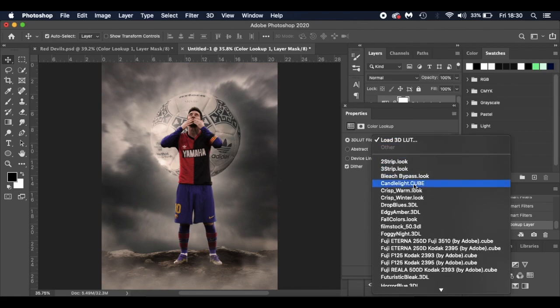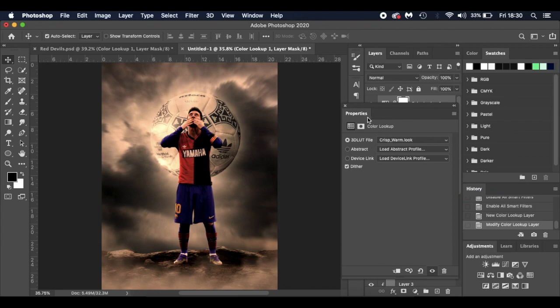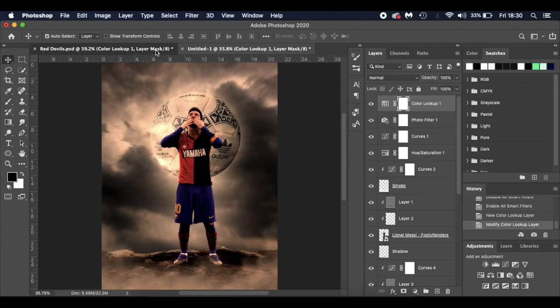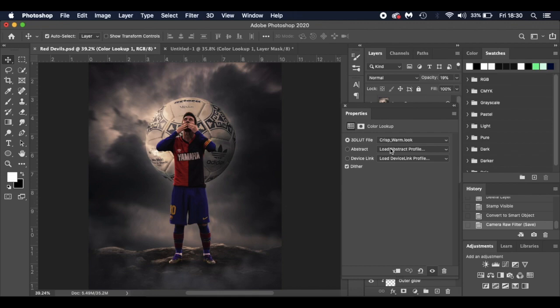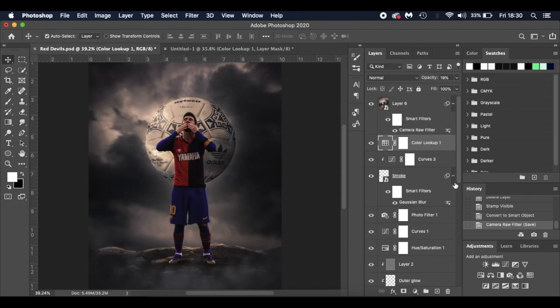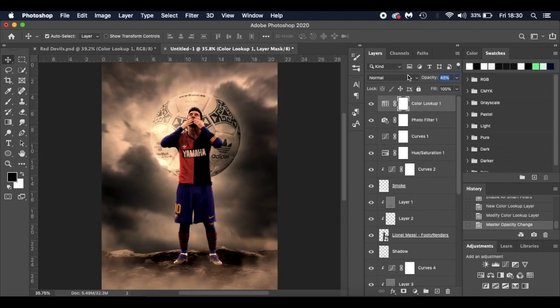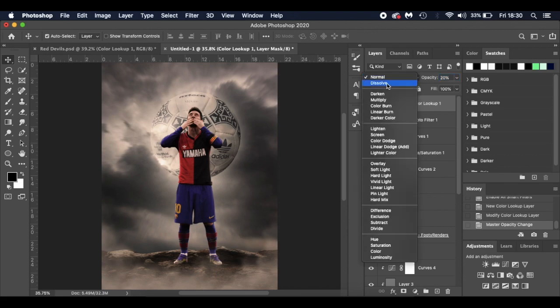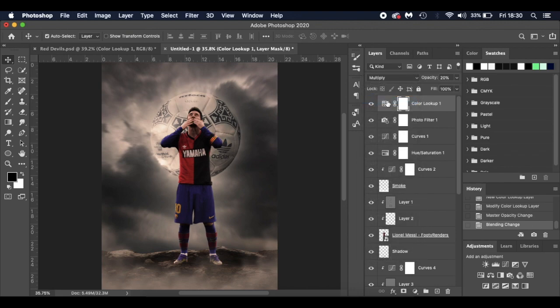And on this one I went for crisp warm. Was it crisp warm? I just literally looked at it there. Yeah, crisp warm. In fact, yeah, let's just check what we went for, normal. We reduced it down to about 20%. So you can have a play around with them. There's absolutely loads. Change the blend modes. Normal, multiply. Go for multiply. I like that. Okay, so I'm really liking the look of this now.